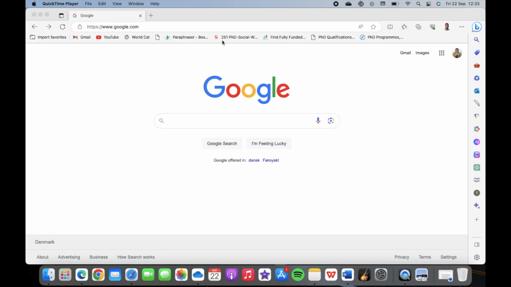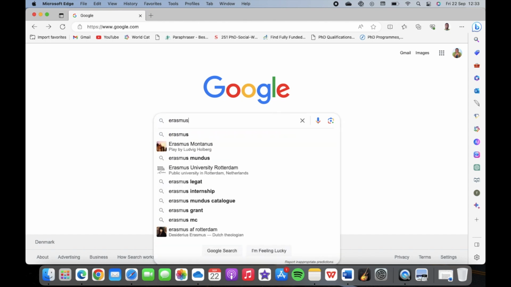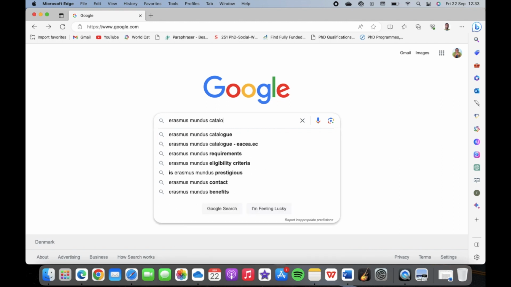Okay, so now we can proceed. You open your Google browser, be it Chrome, Safari, it depends on the device that you are using. And then you just type in Erasmus Mundus Catalogue.